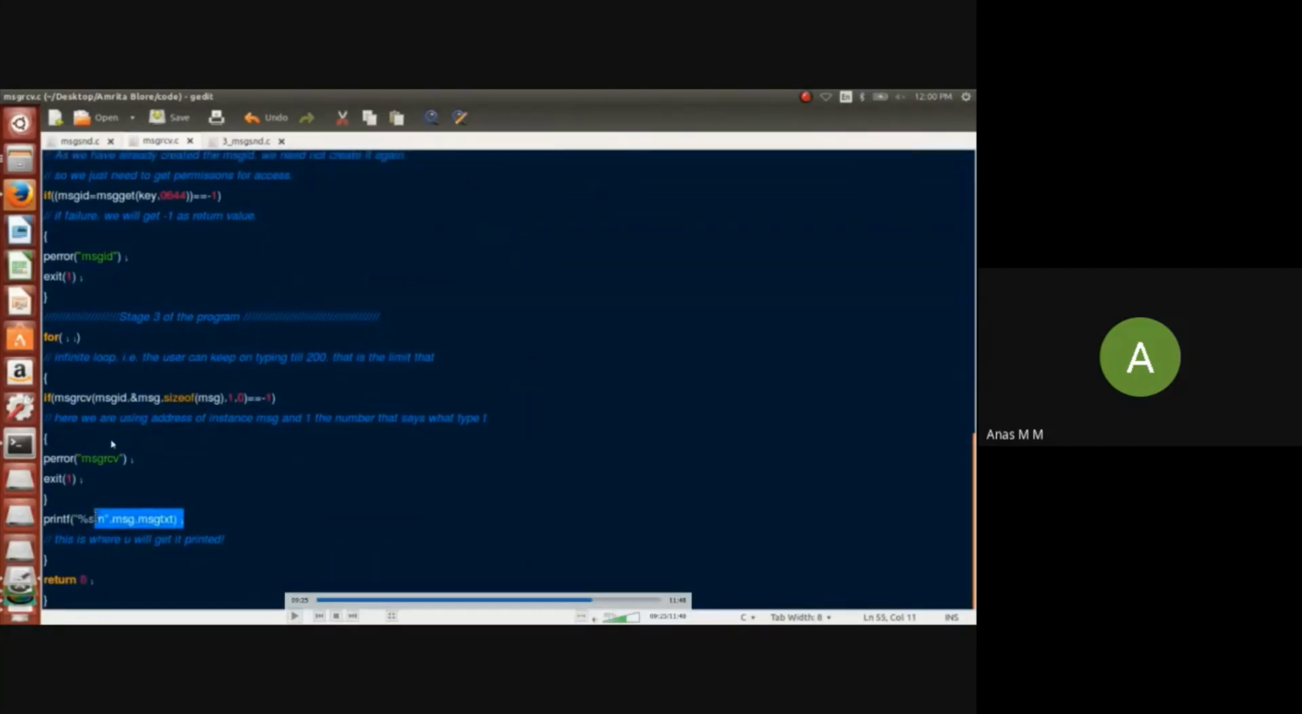So in the second tab, we are coding for message receive. Here the only difference is we are using an infinite loop and the msgrcv function. So whatever data is sent through msgsnd, we can receive here using the msgrcv function. That's it. No difference other than msgrcv being used instead of msgsnd.